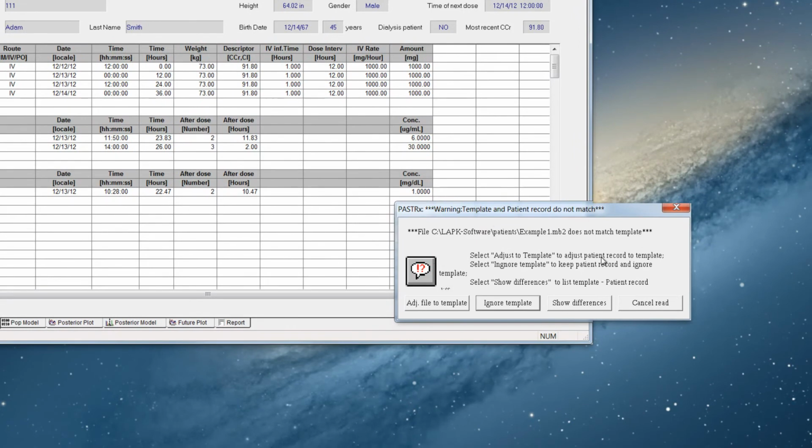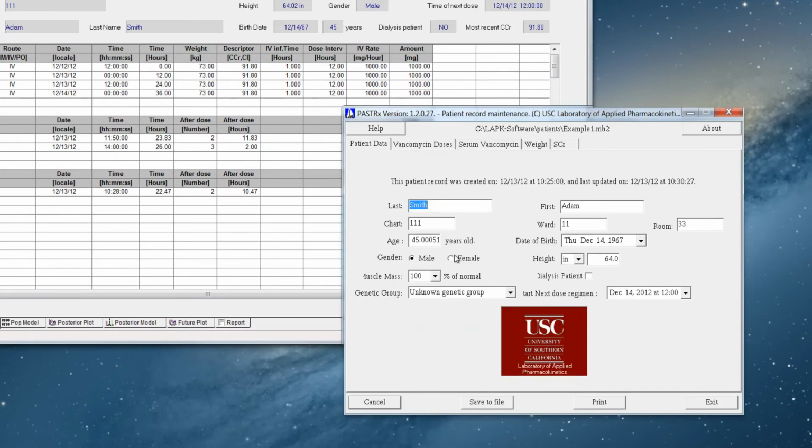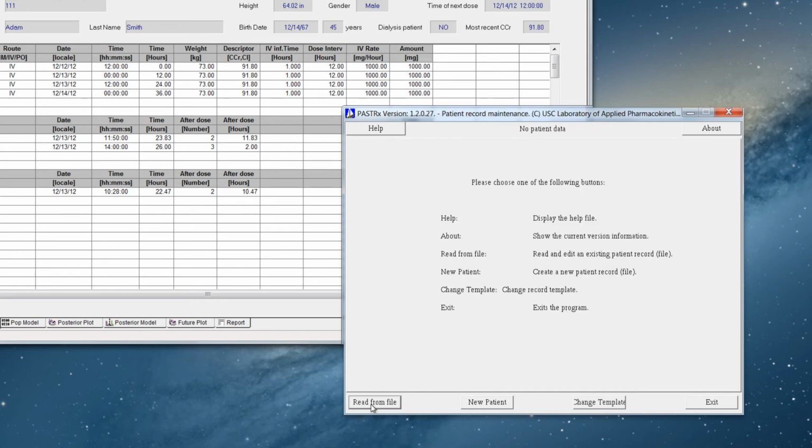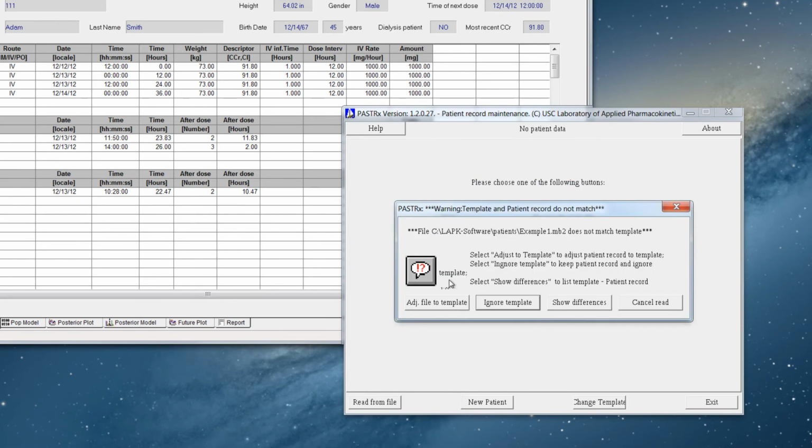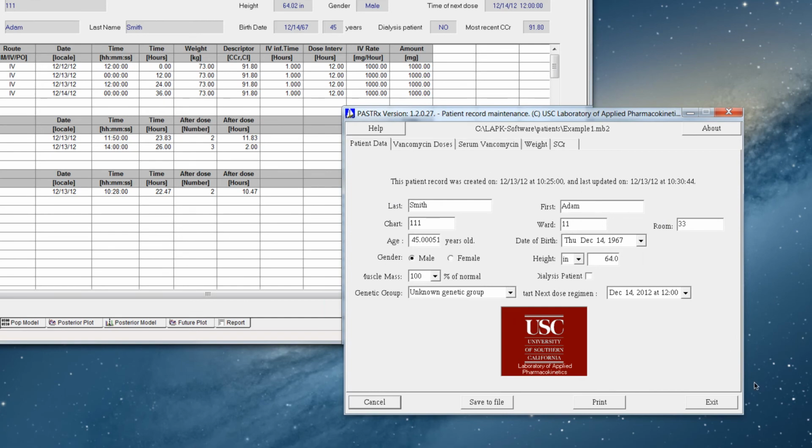You can ignore again these error messages from Pastrx, ignore the template, and there he is there. Occasionally it will load up as a blank, in which case you can hit cancel here and read from file and load it directly from Pastrx. There, ignore the template, and there he is.